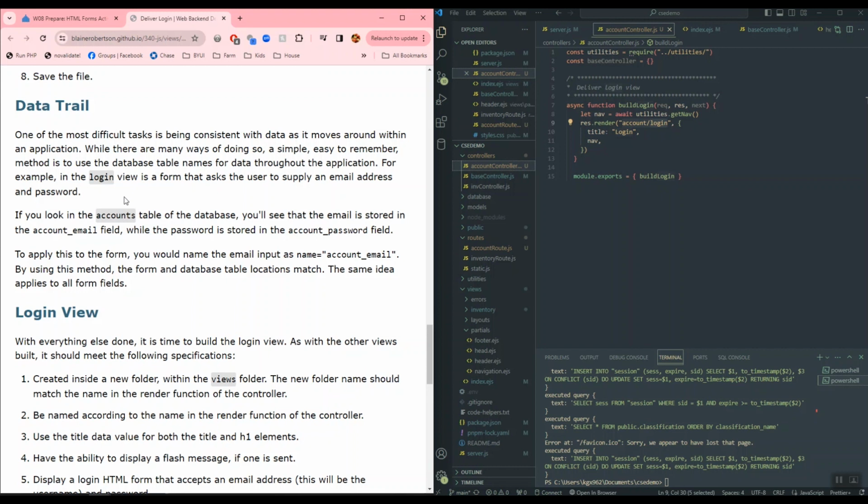For example, in the login view is a form that asks the user to supply an email address. If we open up pgAdmin, we'll see that it's the account_email field, and the password is stored in the account_password field. So we want to make sure that we use the names from our database here. It will help us a whole bunch. Like account refers to the account table in our database.